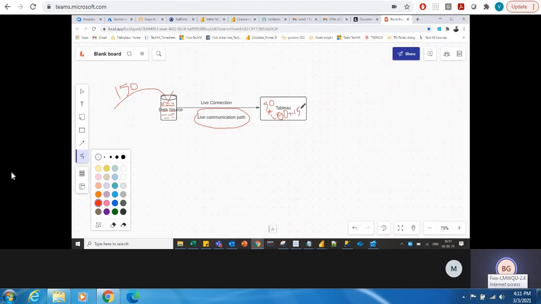So the understanding here is, when you have connected with live communication, whatever changes happen to the data source will get reflected immediately in your Tableau, because it has created a live communication path. Similarly, if 100 records have been removed from your data source, maybe because they are outdated or not valid, they get removed from your Tableau also, minus 100, because it is a live communication path.